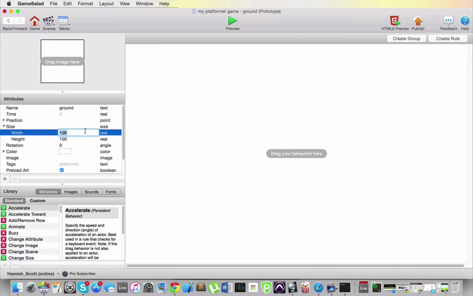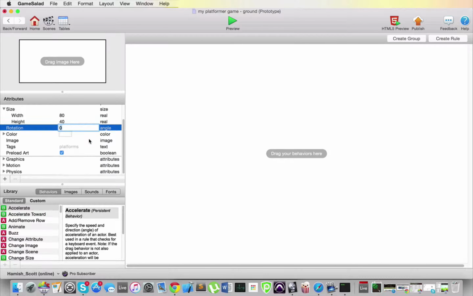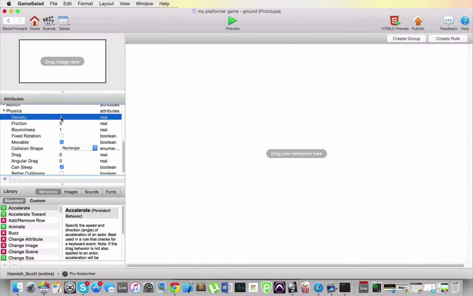We'll change the size of it to 80 width and 40 in height. We'll then scroll down to physics. We'll turn density, friction, and bounciness to 0 and untick movable. This is so when the actor falls down and hits the ground and collides with it, the ground is not going to move away, it's going to stay in the exact position you put it into.